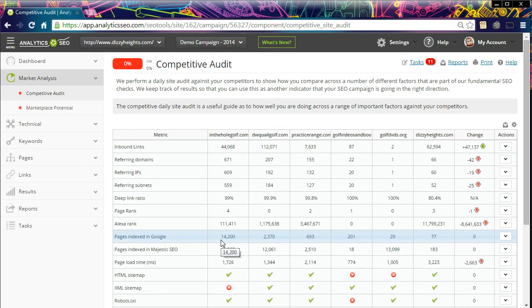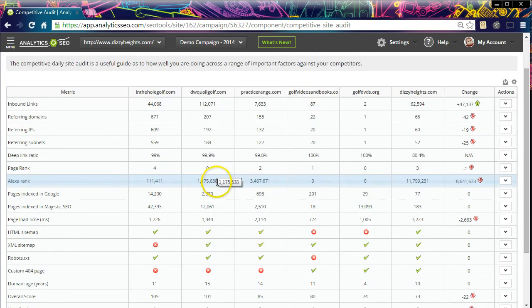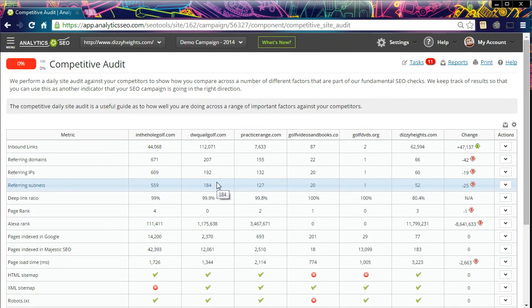We display competitive data in a few areas of the platform. Firstly, let's look at the competitive audit module. We perform a daily site audit against your competitors to show how you compare across a number of different factors that are part of our fundamental SEO checks. We keep track of the results so that you can use this as another indicator that your SEO campaign is going in the right direction.